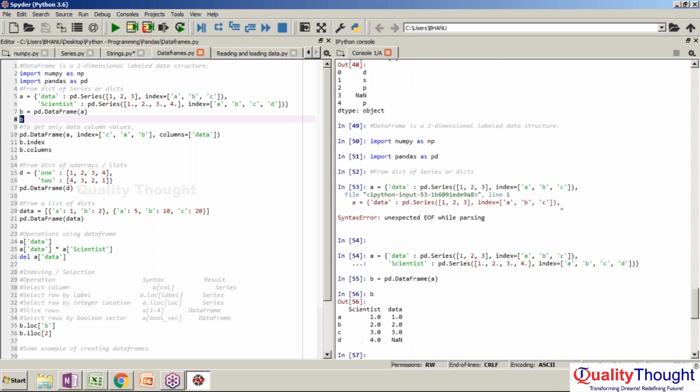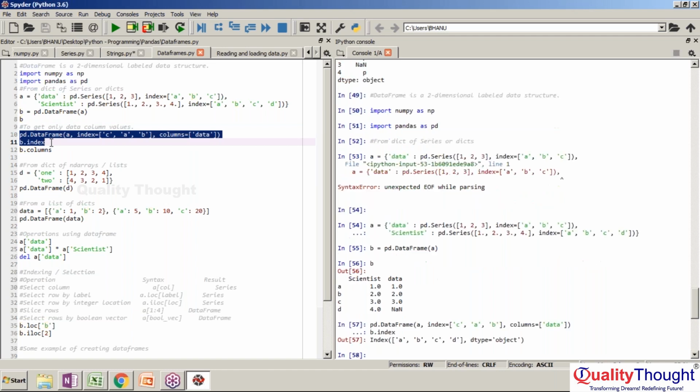This is how the data I have got, where the data doesn't have the fourth value, whereas the scientists have the fourth value. I just want to get only the column values. This is how the column values are projected: A, B, C, D, df.columns.